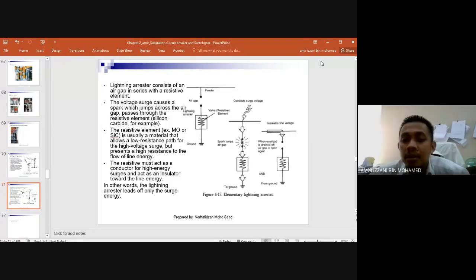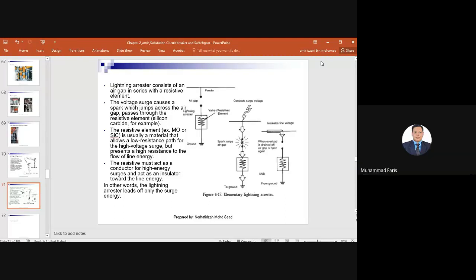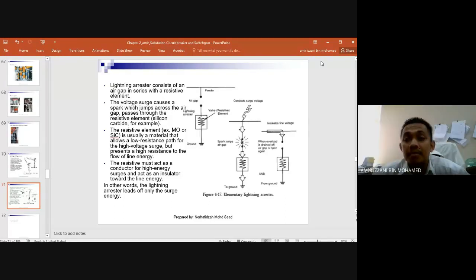Bila current flow, resistor ni dia akan menghalang flow current tu. Jadi panas. Bila panas dia tukarlah tenaga yang ada pada current yang tinggi tu kepada heat. Okay. Jadi current yang flow keluar daripada resistor tu jadi rendah lah. Joule heating. Sekejap kita cari definition joule heating. Apa joule heating?